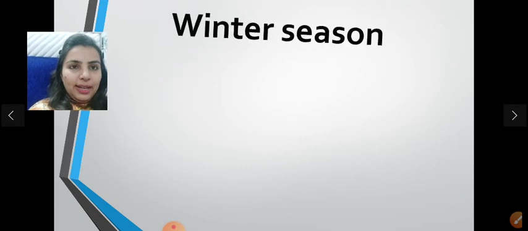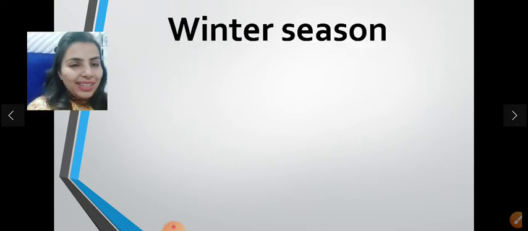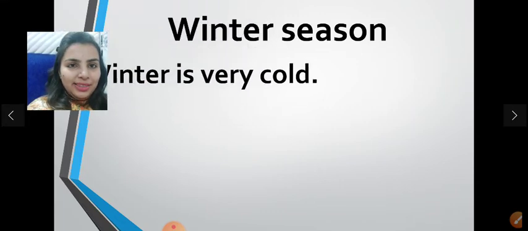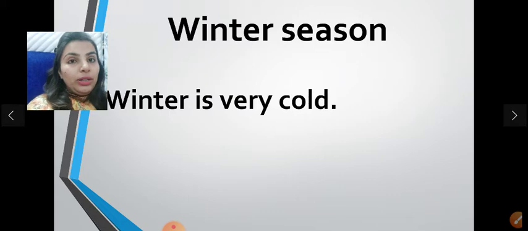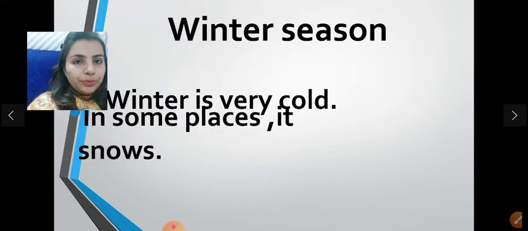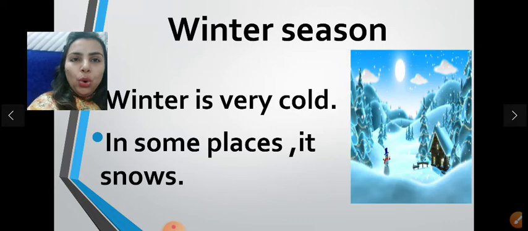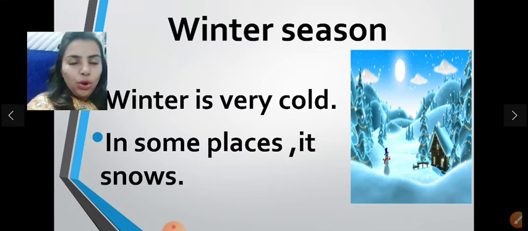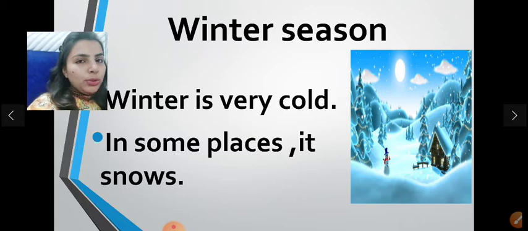See the next season. Winter season, which is going on. Which season is going on now? Winter season. So winter is very cold. In some places it snows. Does it snow in Haridwar? No. It snows in the mountainous regions. What is the nearby mountainous region where snow falls? Mussoorie. It is the closest to us, so we see snowfall in our Uttarakhand, in our nearby place, Mussoorie.